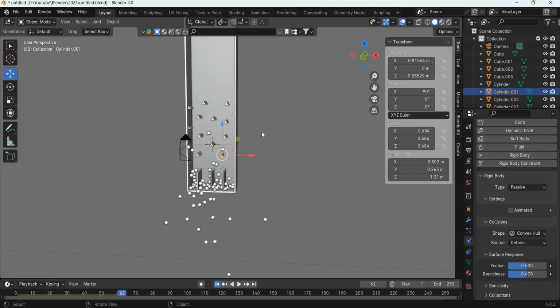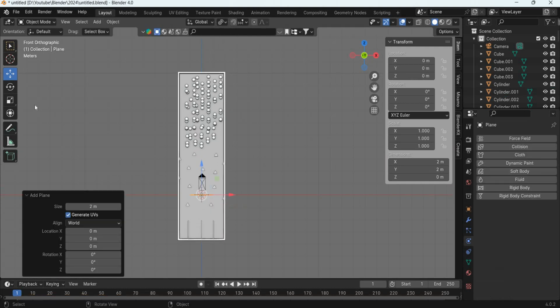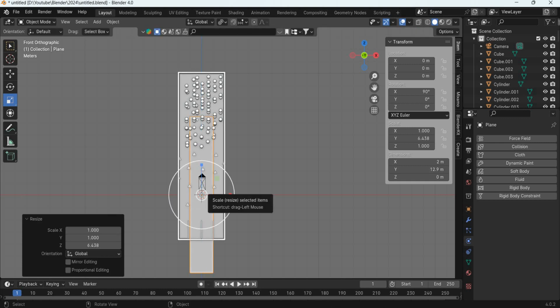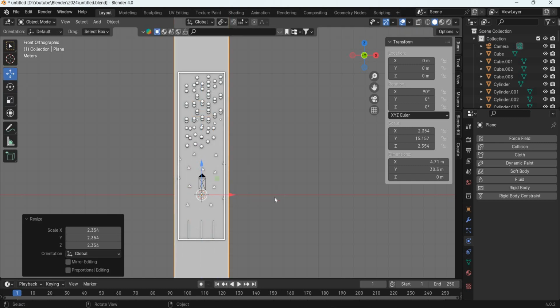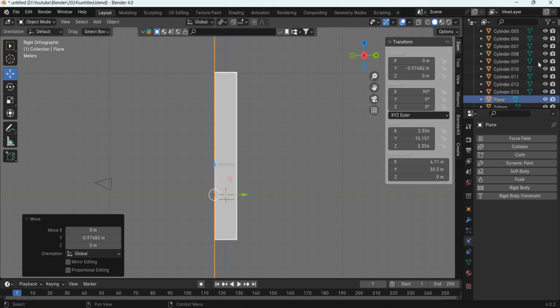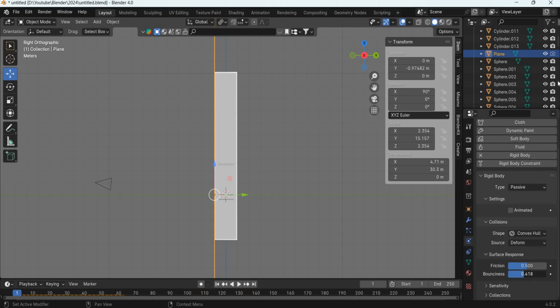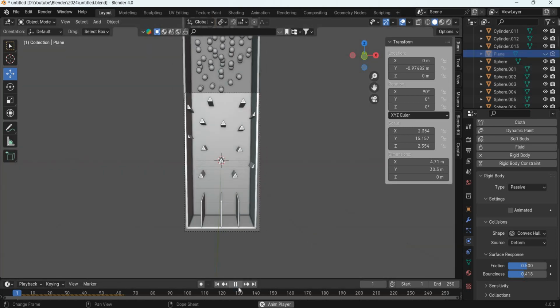So what we do is, one, add mesh plane. Okay, and then rotate it 90 degrees, scale it big to cover the area. Go to the side view and make sure that it is at the edge here, and we don't want this to be seen or rendered. Okay, so before we do that, we add a rigid body, make it passive, increase the bounciness, hide it, and hit play.